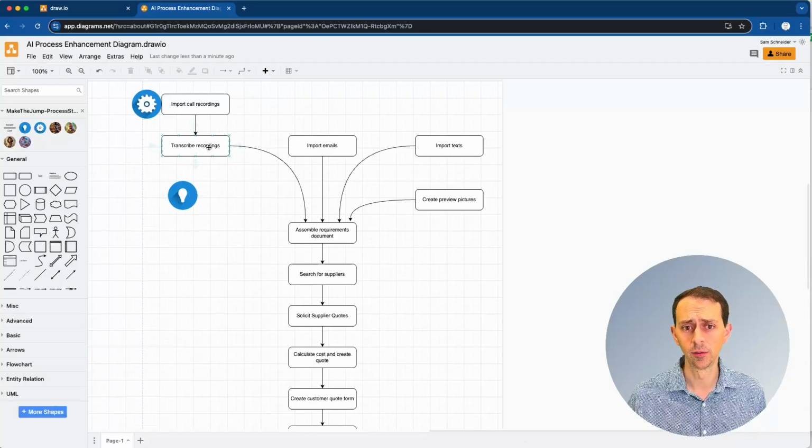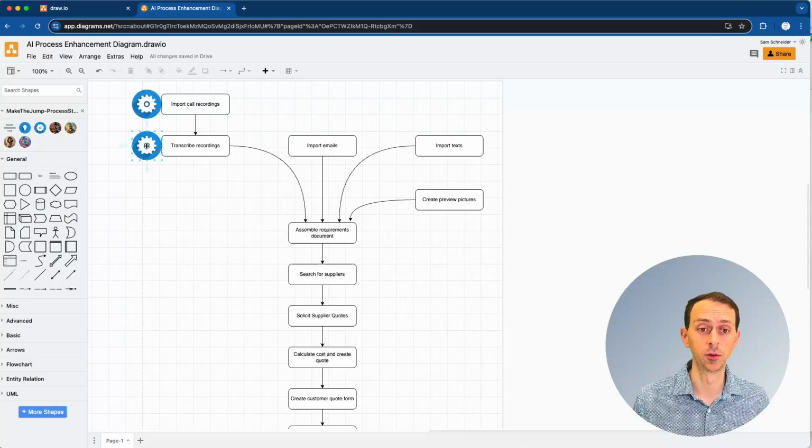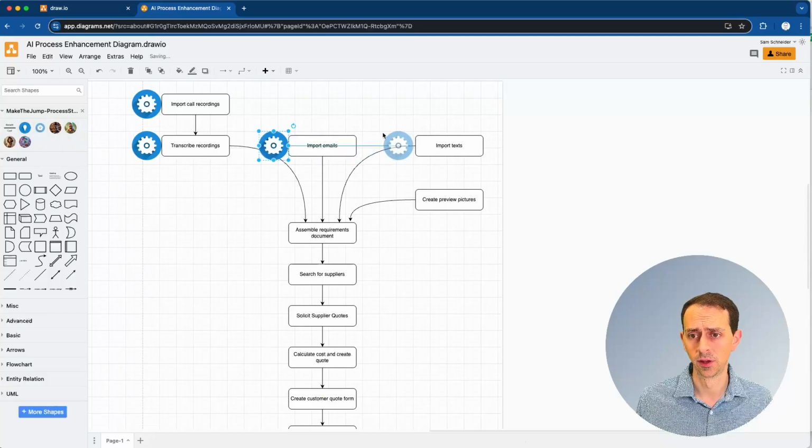So transcribe recordings, is that mechanical or creative? I would say that's also mechanical. The reason it's mechanical is, yes, right now you may have had somebody doing that manually, but it's still a mechanical process because you can evaluate very clearly whether it was right or wrong. So it's mechanical whether or not it was being done manually. Import emails, also mechanical. Import texts, also mechanical.